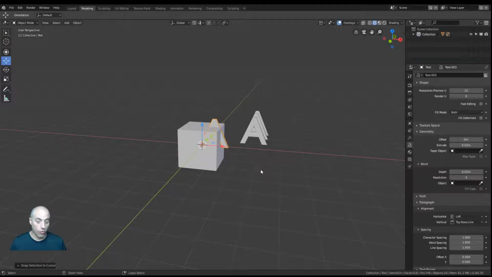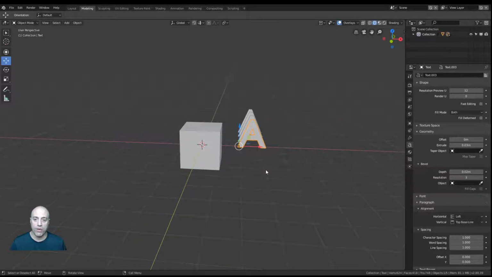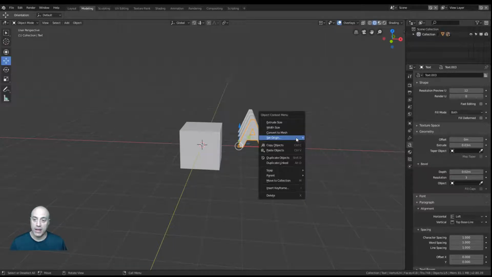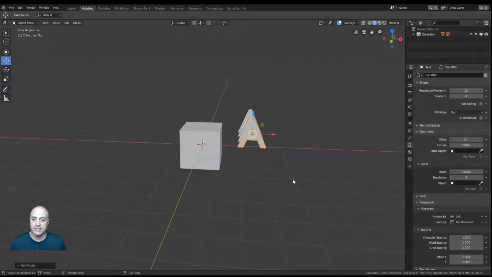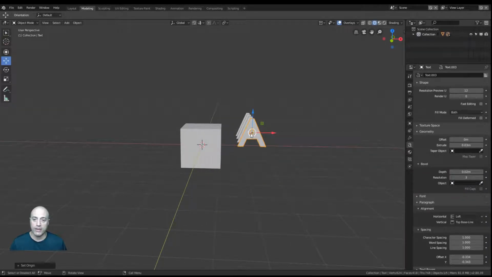So we're going to do Control Z, put that back where it was, and we're going to do a right click, set origin, origin to center of mass. Now this origin point is in the center of our letter, and it will center with this cursor right here when we tell it to do so.